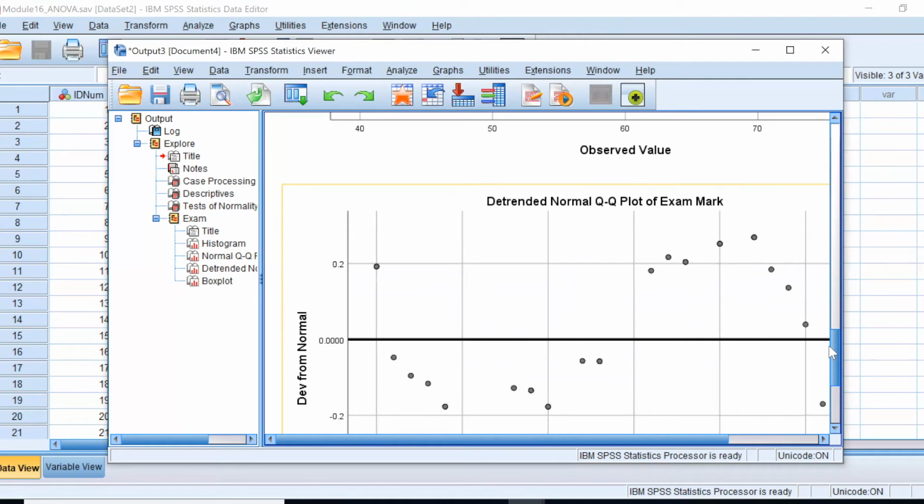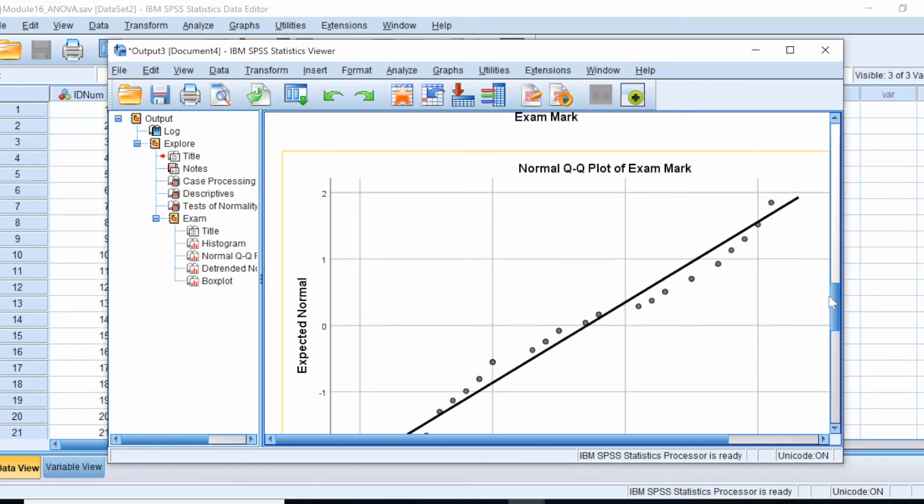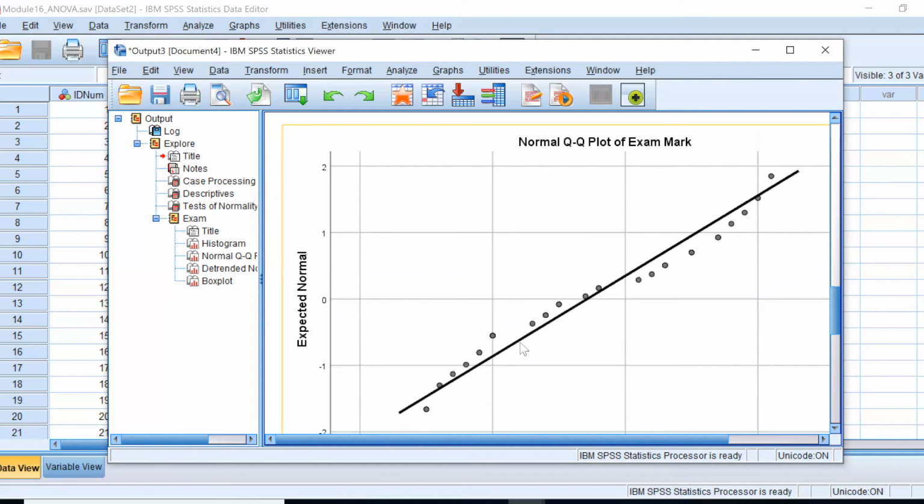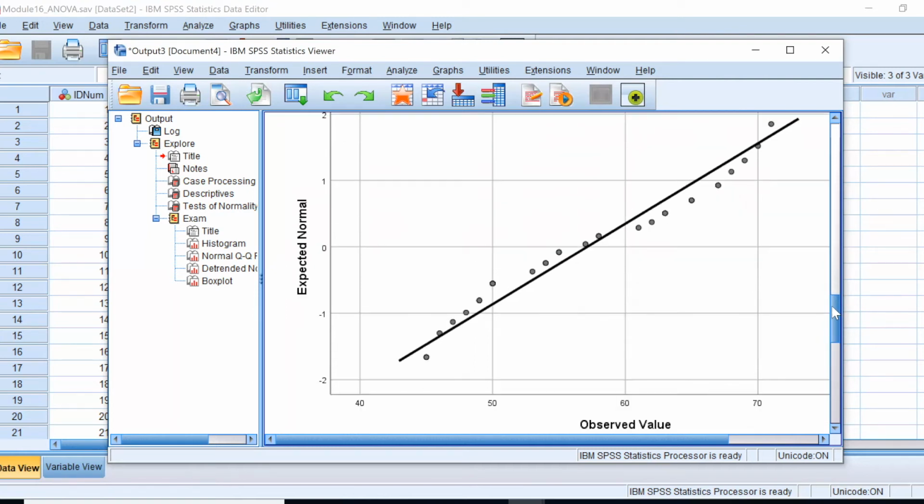Next, we want to come down to our normal QQ plot, where there's a straight line coming up on the diagonal, and then we have all our points plotted. A normal QQ plot plots the expected values against the observed values. We can say that normality is assumed when the values are as close to this line as possible. In this case, they are coming away from the line a little bit. However, they are not extreme values. So in this case, we can say that we assume normality.